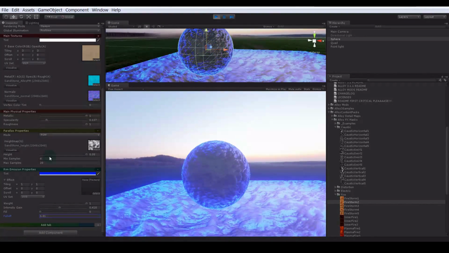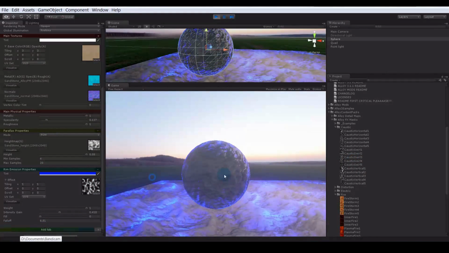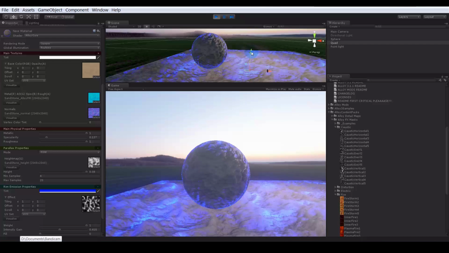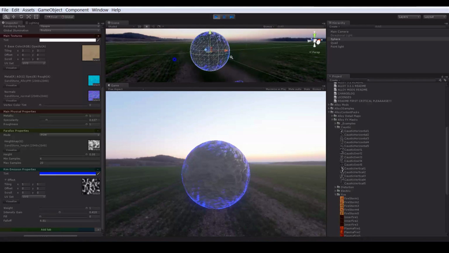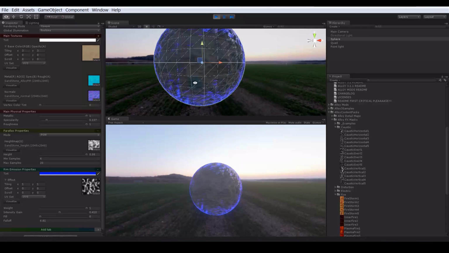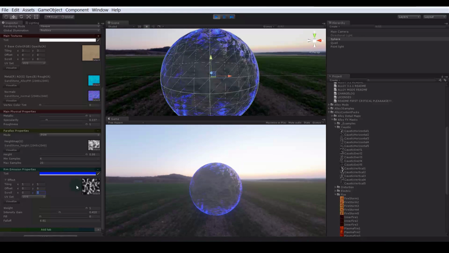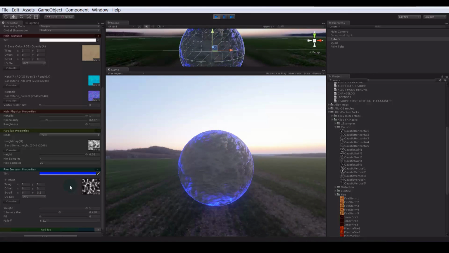Now, once again, this doesn't have to be a solid color. We can totally just have this tint multiplying against a texture. I'm going to move the plane out of the way because this looks a little goofy on it. But once again, I can set the scroll on this. Let's pull the intensity gain up a bit. Make the fall off tighter.